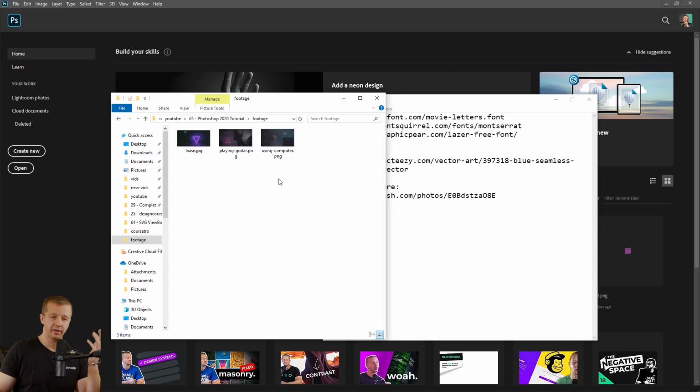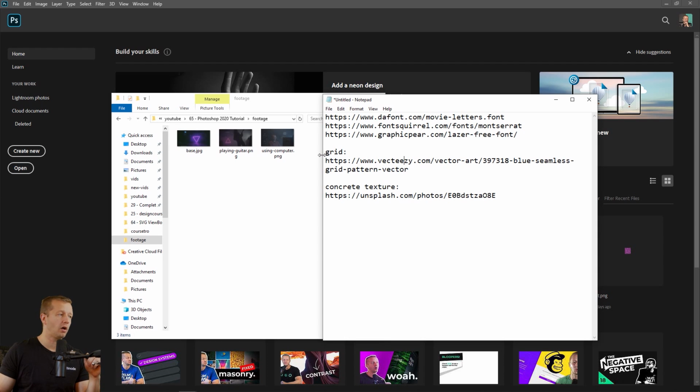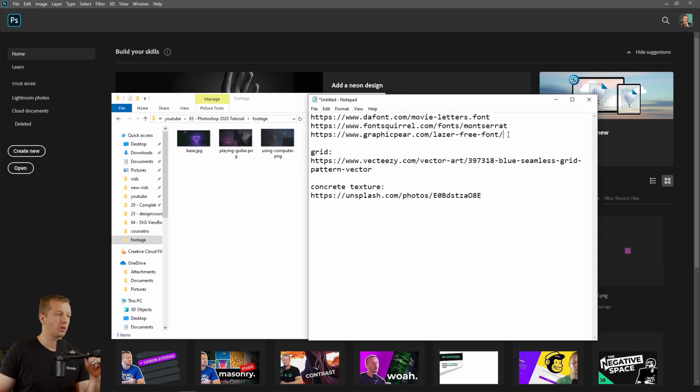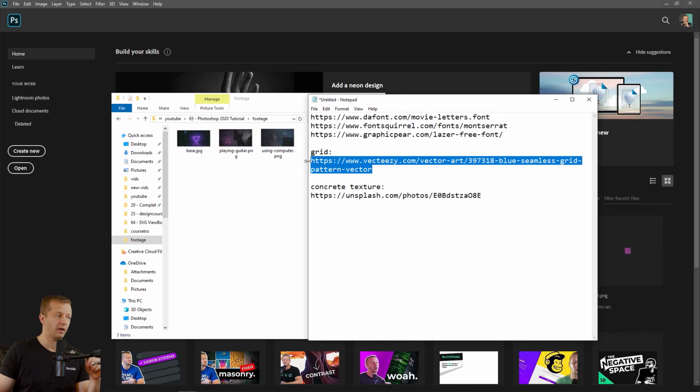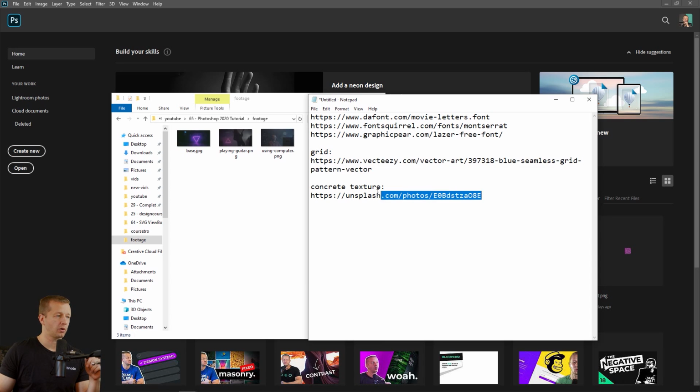It really helps solidify and build the muscle memory so you can learn these things a little bit better by doing. Also, there are a couple other assets. We're going to be using 3 different fonts. There's a link to these. I'm going to put that in the description once again. And also there's a grid vector file that is on this website address, and also a concrete texture. Don't worry about those right now. We'll get to those when the time comes, but I just wanted to point that out.